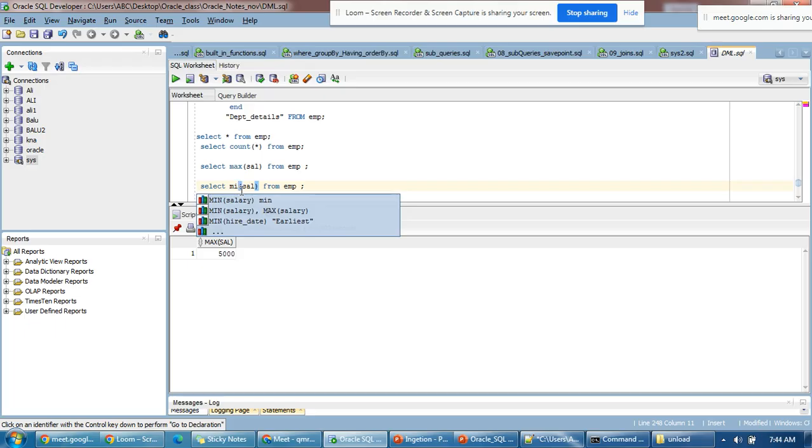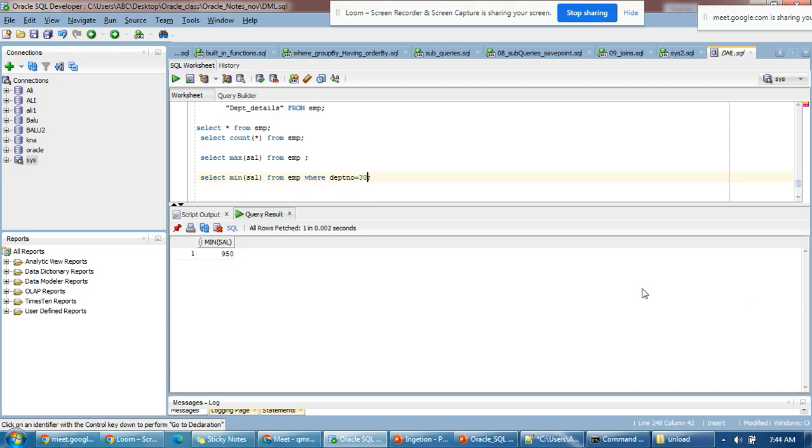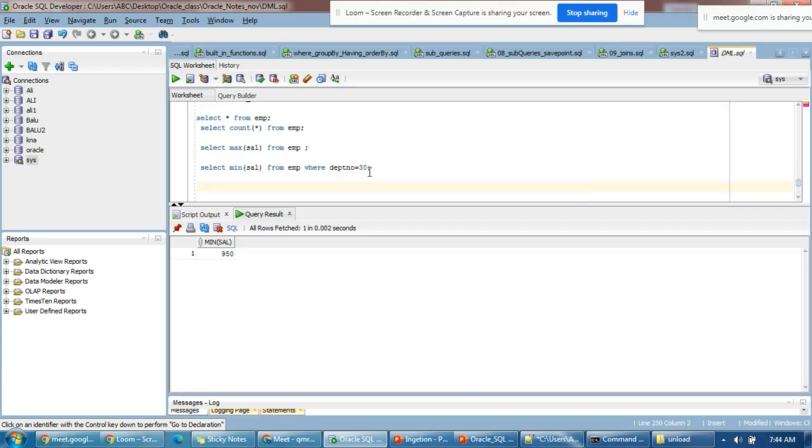I want to get the minimum salary in department number 30. How can I get it? Simply you can use the WHERE condition, where department number equals 30. That's it. In the 30th department, people are getting a minimum salary of 950. Who is getting that, we cannot get with this one, but you can get that another way.